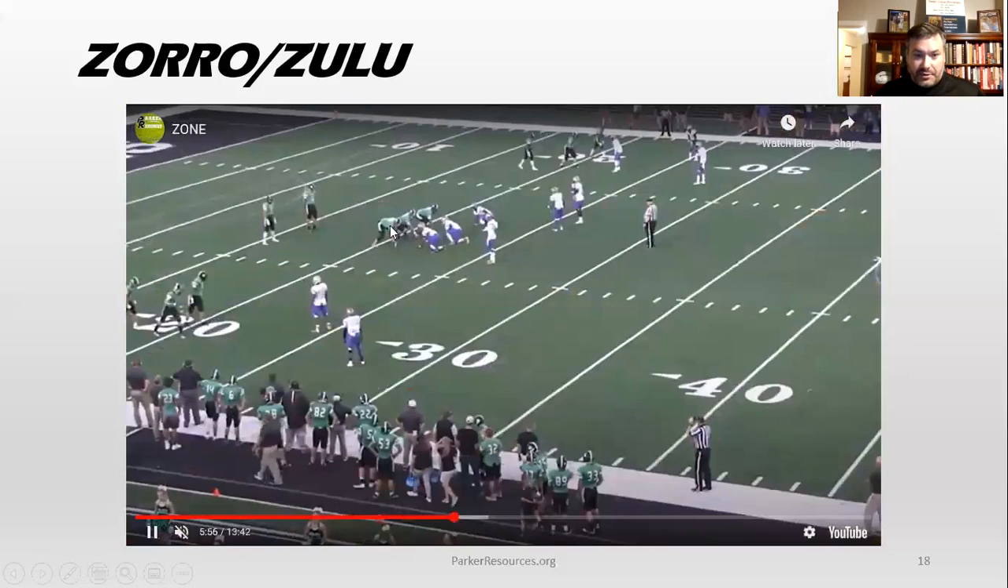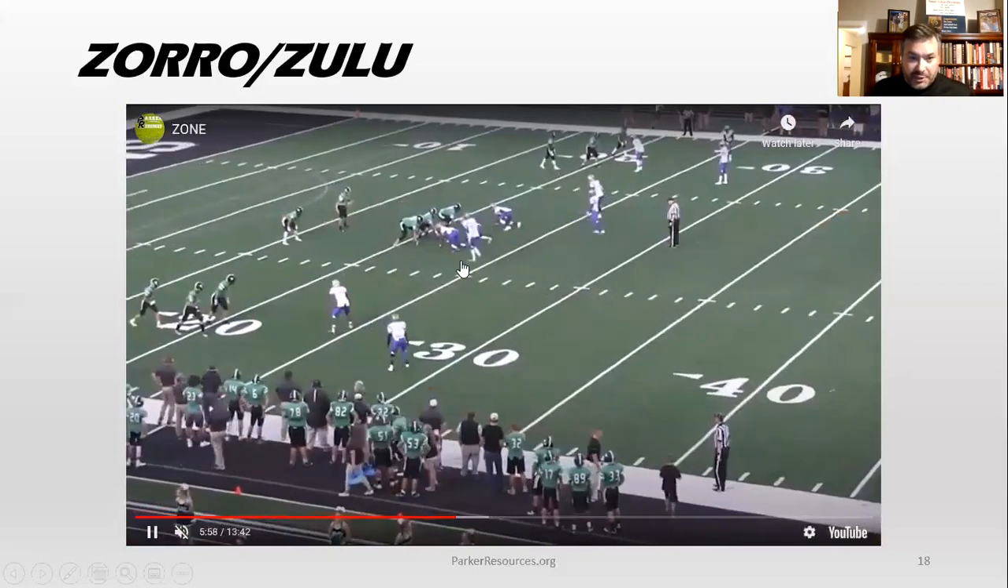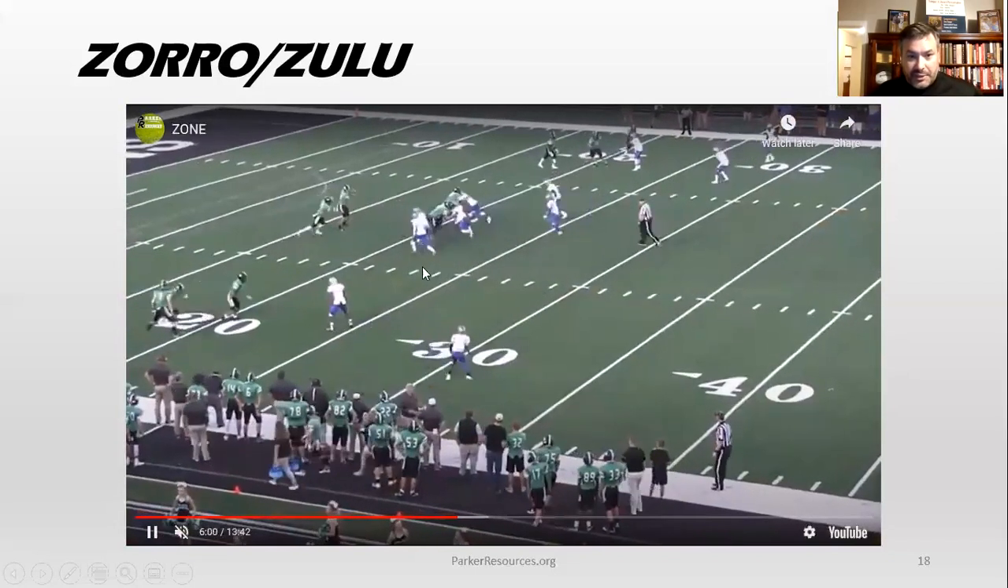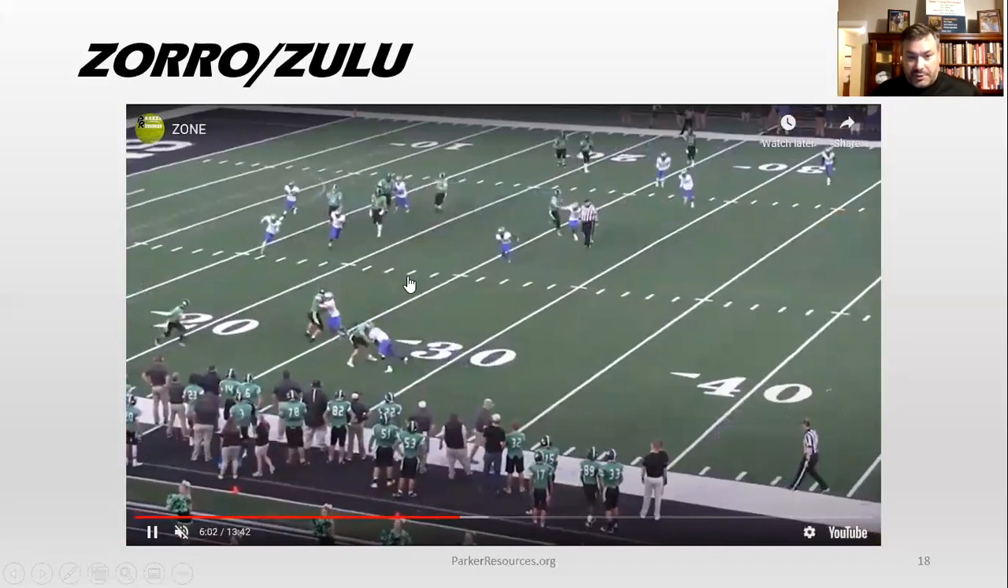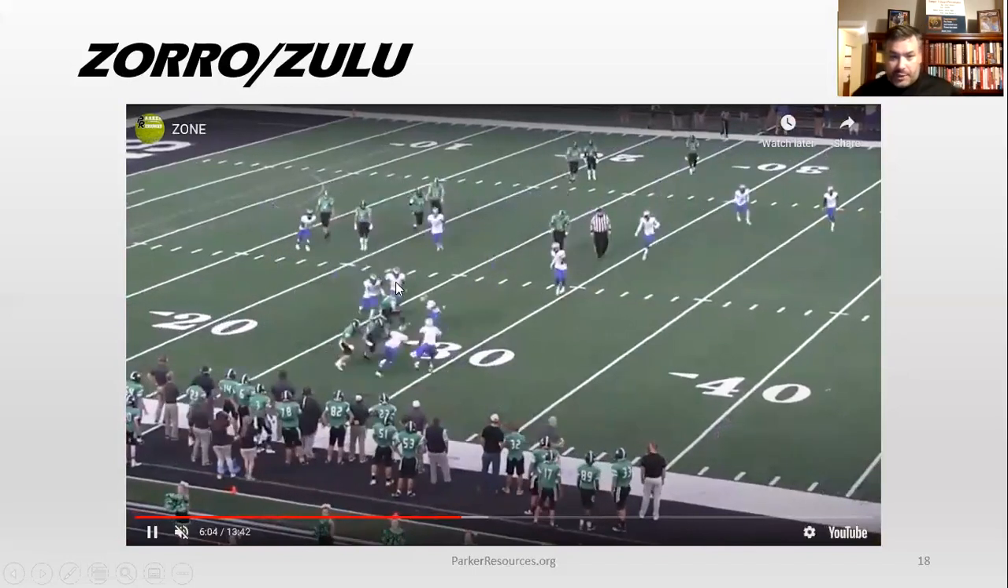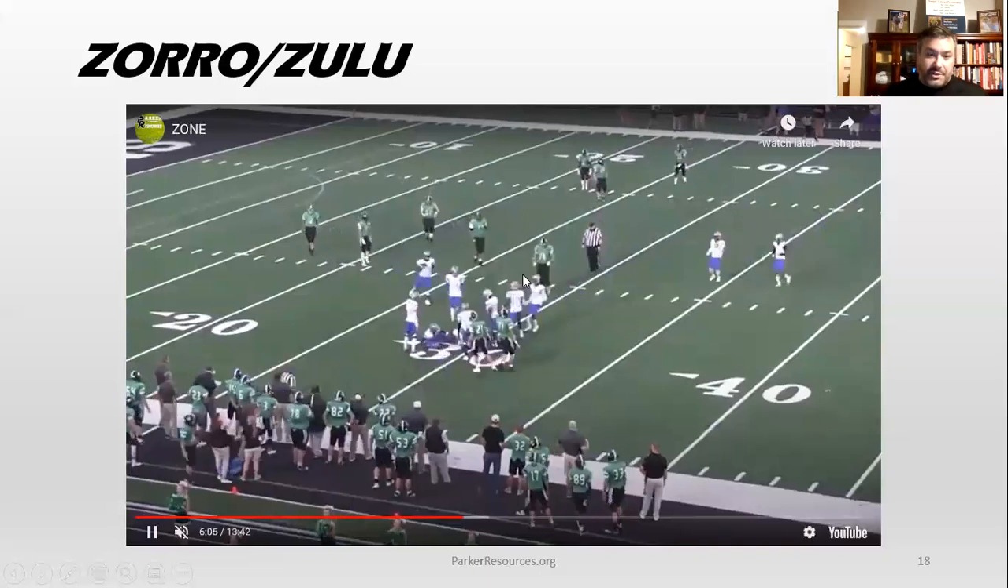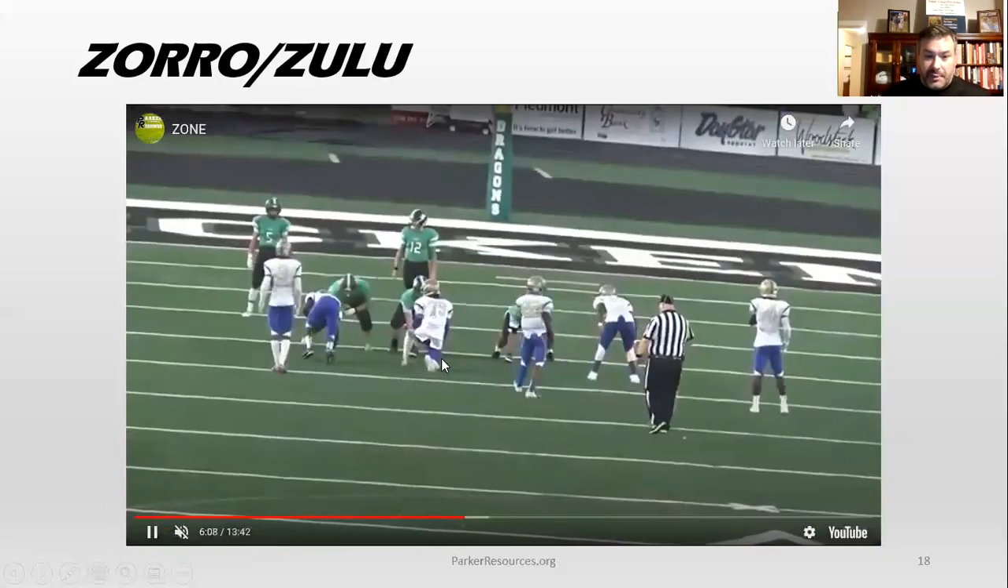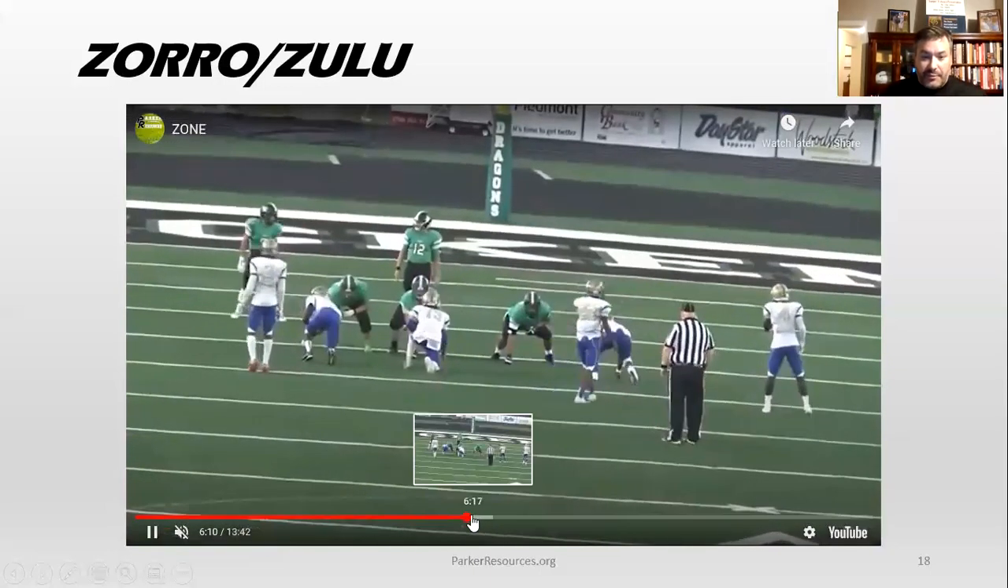All right, this is another three. Now we're back to this three-man look, which we do every now and then just for fun. But now we throw the screen, so we just called this Zulu, just like every other play. Just a different formation. We got three linemen instead of five, and we just do it that way.